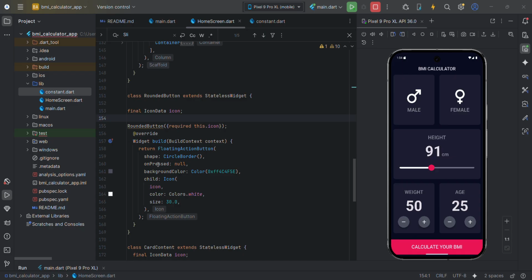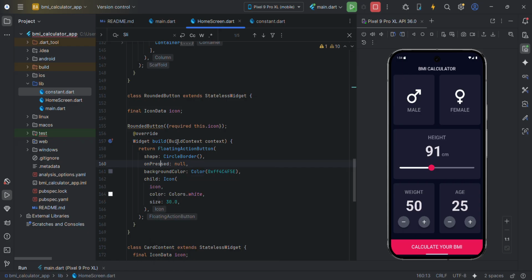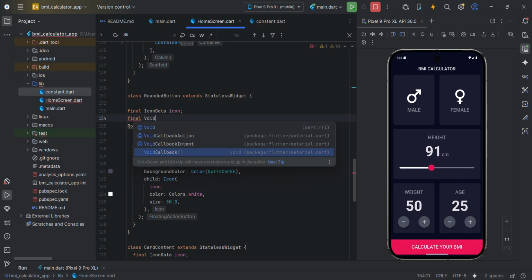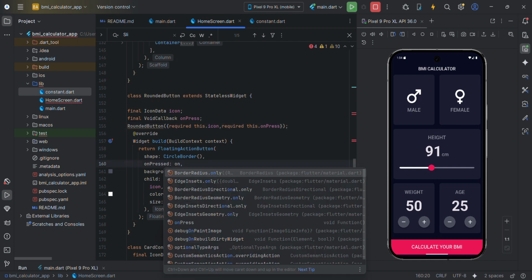So what is this onPressed expecting? If I hover over it, it is expecting a function that is a void function. So I'll create a variable of type VoidCallback, which is nothing but a callback function. I'll just give it the name onPress, and I'll make it required, because we are using it for only two components. So make this required this.onPress. Instead of giving null, let's replace it with onPress.